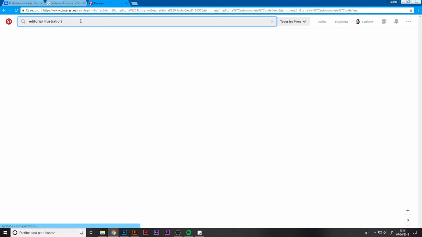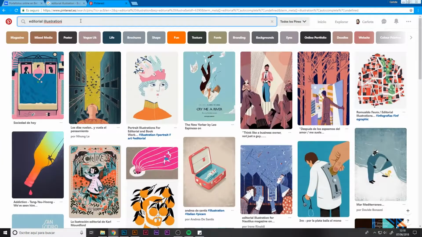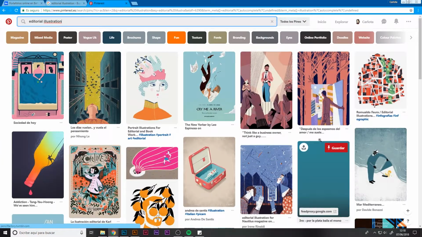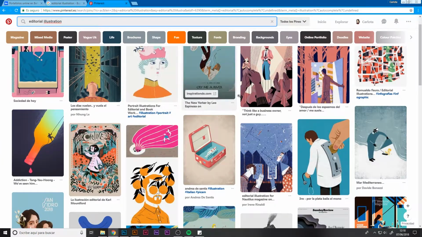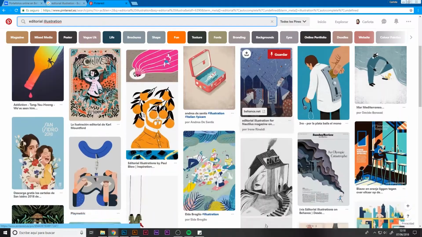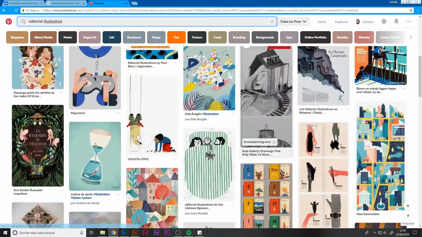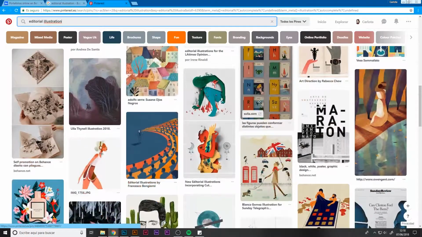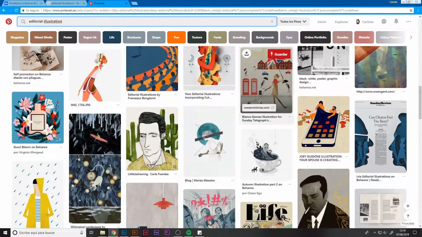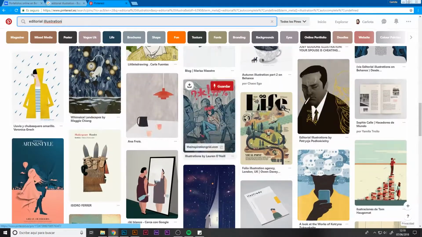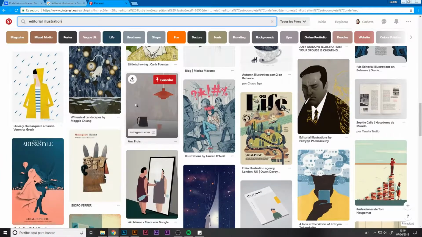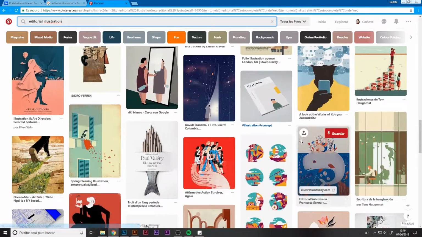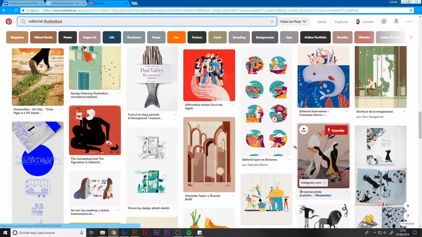We could also go to Pinterest and look for the same to see which results this website offers. As you can see, we can appreciate here the same features, like simple drawings, flat colors, textures. Well, it's also common the use of photos and photographical compositions such as collage and so on.